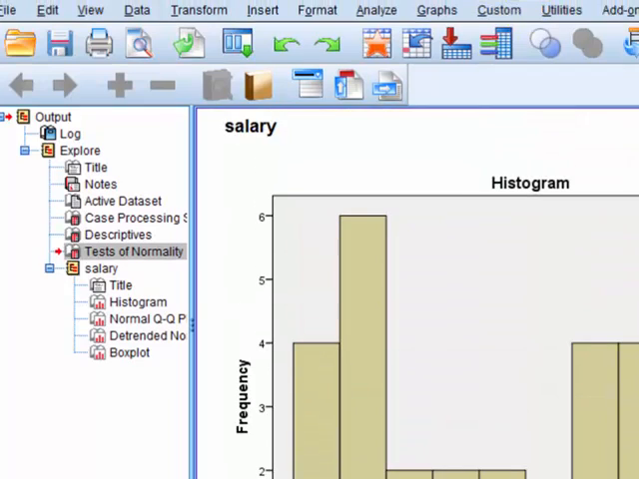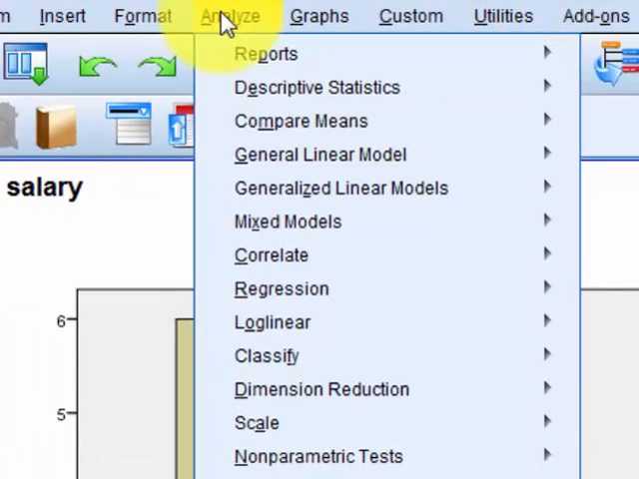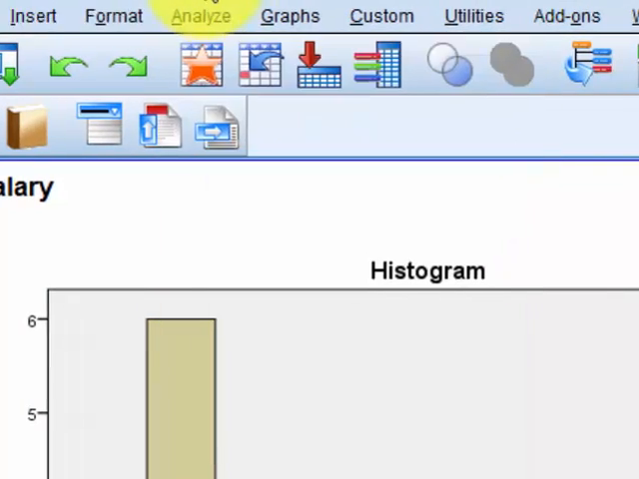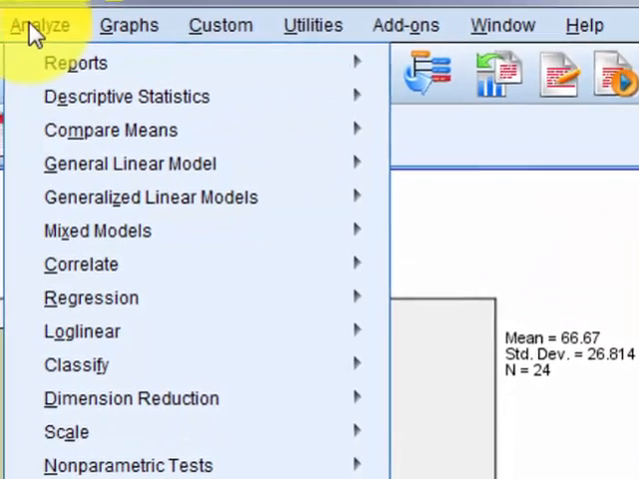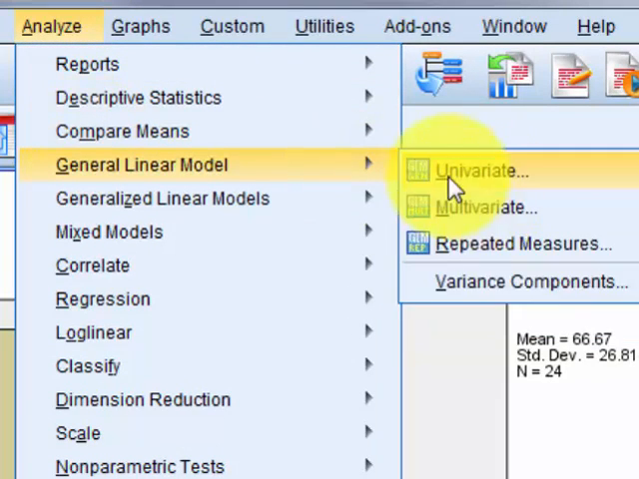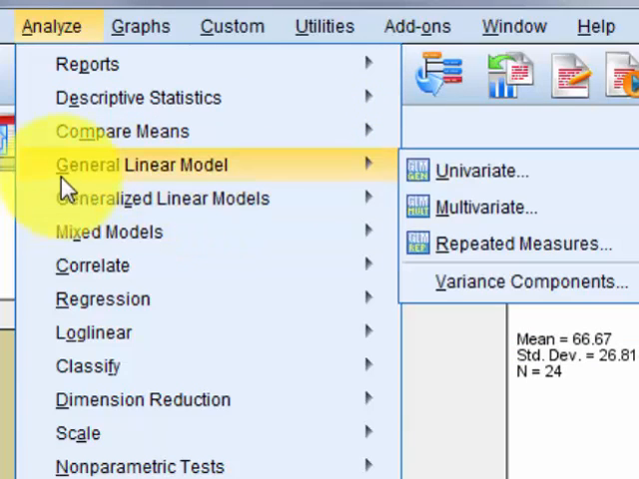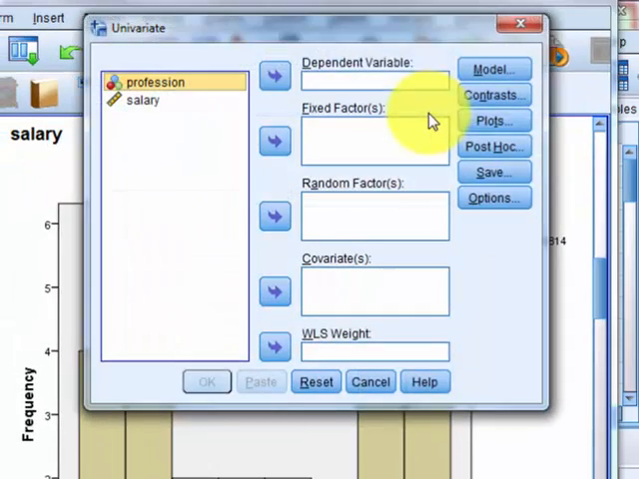Then we would run our ANOVA. We're going to go to Analyze. There are many ways to do this. We could go to the one-way ANOVA down here, from comparing means, but it's better if we go through general linear model because that's what's coming up next. So go through general linear model, univariate.